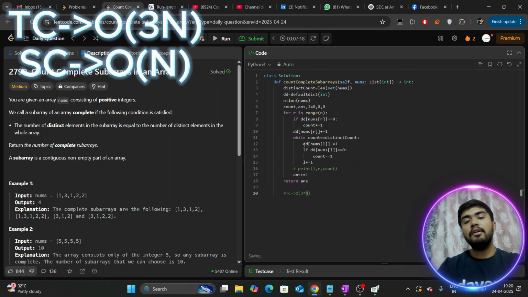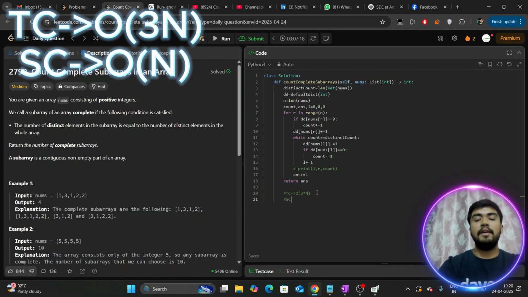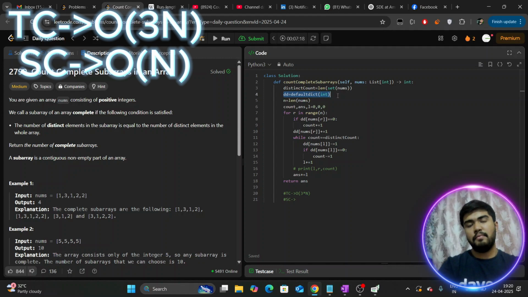So sliding window is big O of 2n, and this conversion is big O of n, so the actual time complexity of this particular submission is big O of 3n. In big O terms, it can be big O of n, but actually it is big O of 3n. And from a space perspective, we are using a defaultdict, which is going to be big O of n. So yes, on space we are consuming big O of n space.